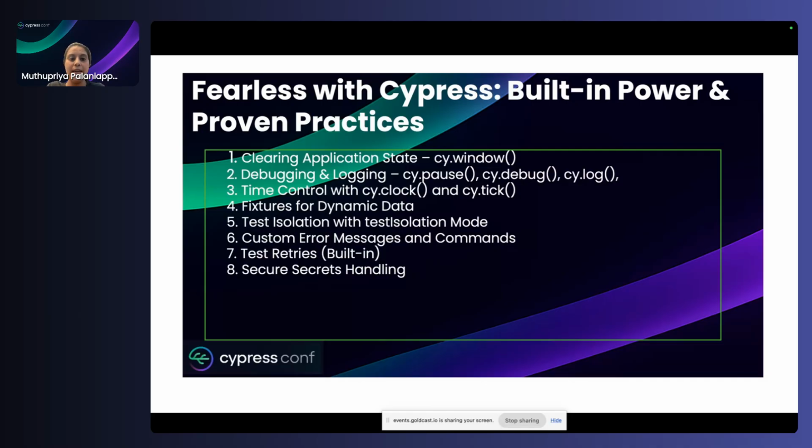The first one, clearing the application state. This is one of my favorite features in Cypress. The reason: before starting any test, start with a clear state. Cypress gives full control of the browser window object here. So you can combine cy.window with beforeEach hooks, so that every time you kickstart the automation, it will start with a clear state.